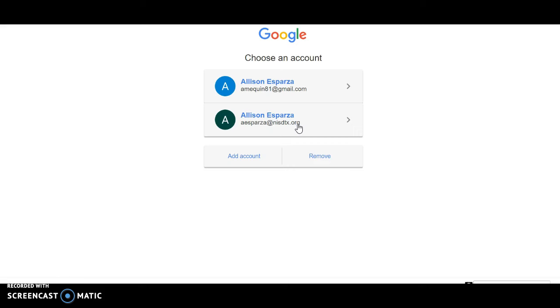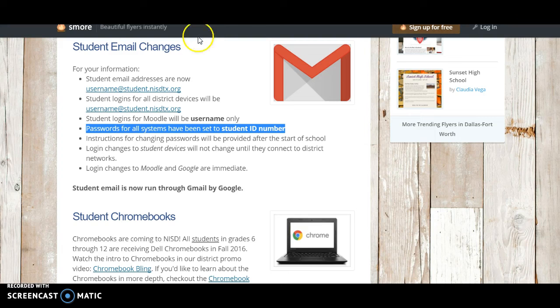and then if you go to that request form, it should pop up. The way that students sign in is they're going to use their student email addresses. So their email address is their username at student.nisdtx.org. So usernames should be first dot last name. Okay, first dot last name. And then their passwords should be their student ID number.